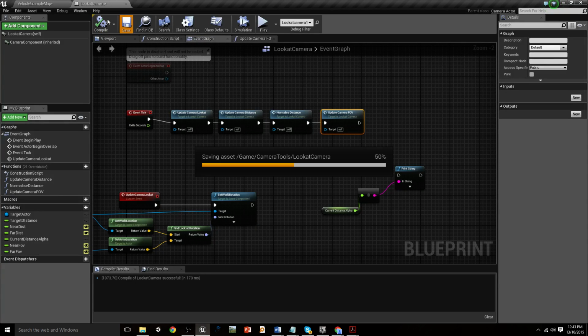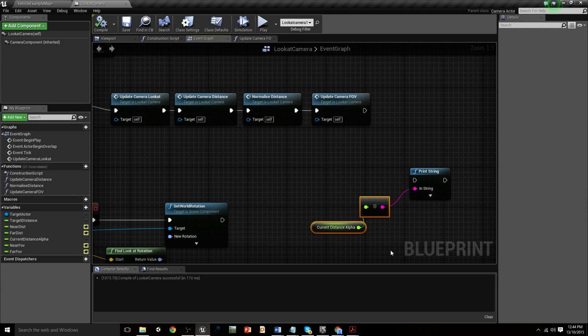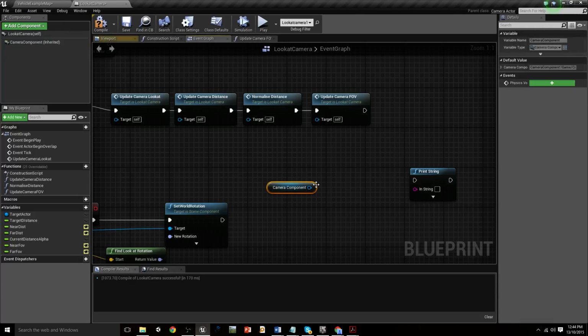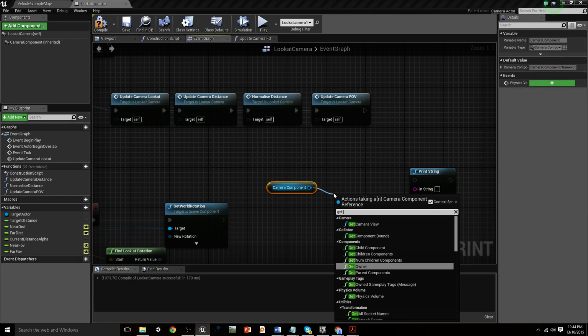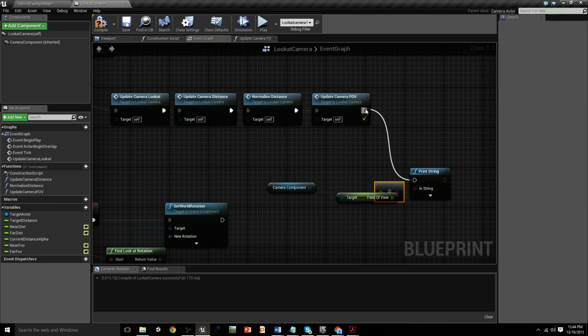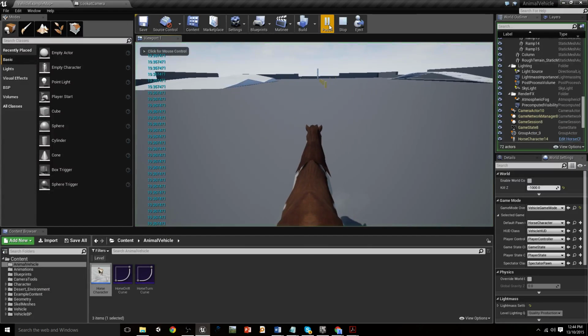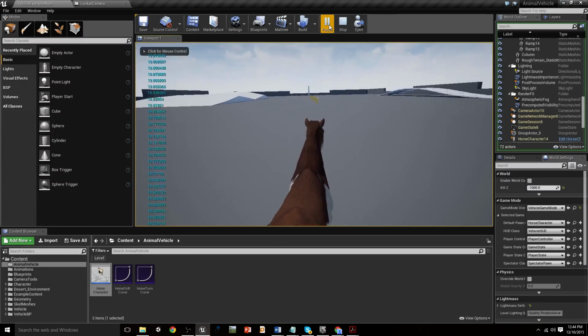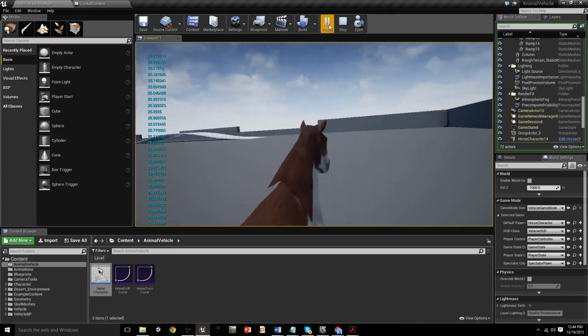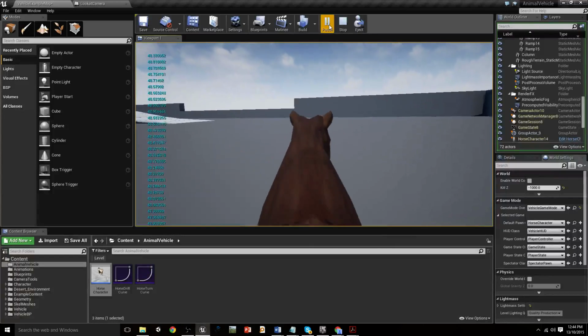Might not be terribly noticeable at the moment, but actually let's make it even more obvious. We'll get the camera component and we'll get field of view. Pipe that in there and then we'll print that out as well. Compile, save. So currently the camera field of view is at 19, 20, 21, 22, 23, 24, 25, 30. So it's getting all the way up.